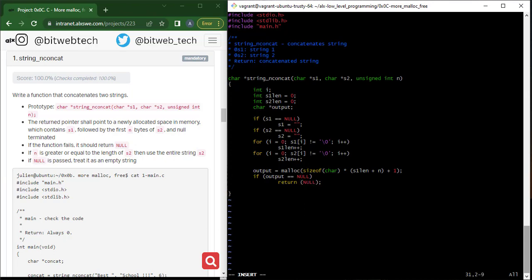The next thing we need to check here is if n is greater than or equal to the length of S2, that is S2 len, then use the entire string S2. So if n is greater than or equal to the length of S2, we have to concatenate everything from S2. Let's first set that condition: if n is greater than or equal to S2 len.